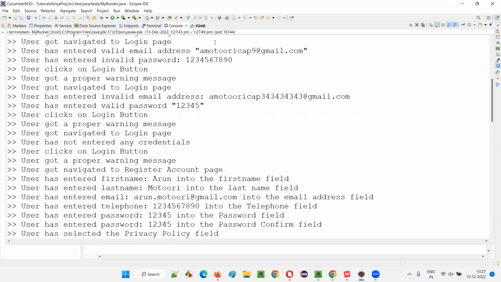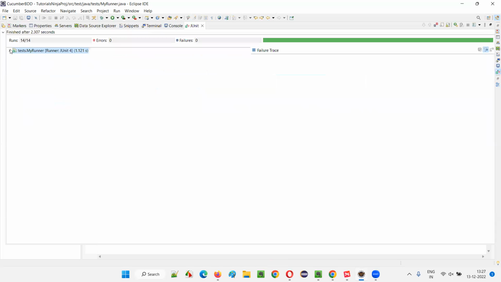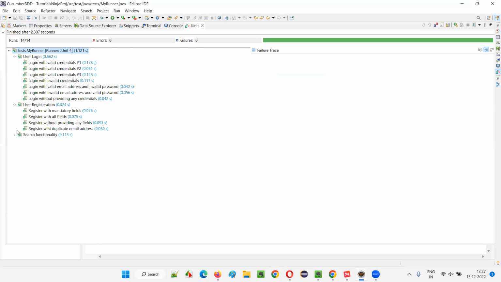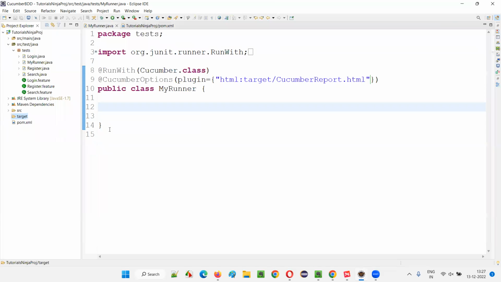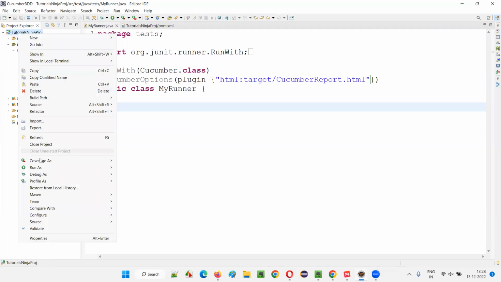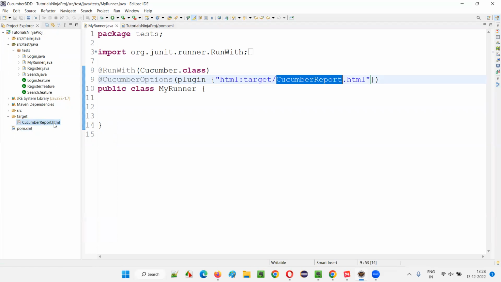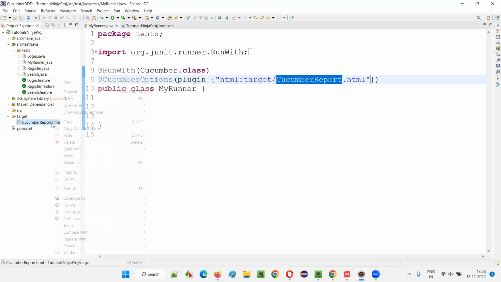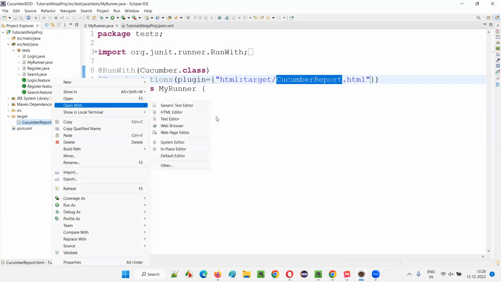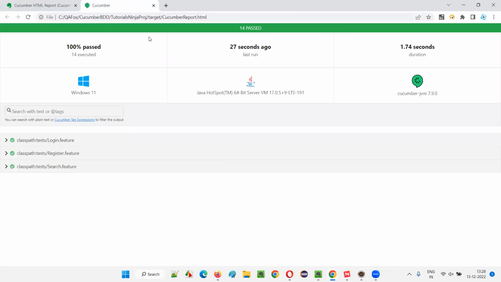You see, everything got run, and you can go to the JUnit tab and see that all the three feature files got run and all the tests under the feature files got executed. Now, refresh this project, and under the target folder, you will see a Cucumber report with the extension HTML. A report got generated. Right click on this and say open with web browser. Now you will see that this Cucumber HTML report will open and it's saying 100% passed.